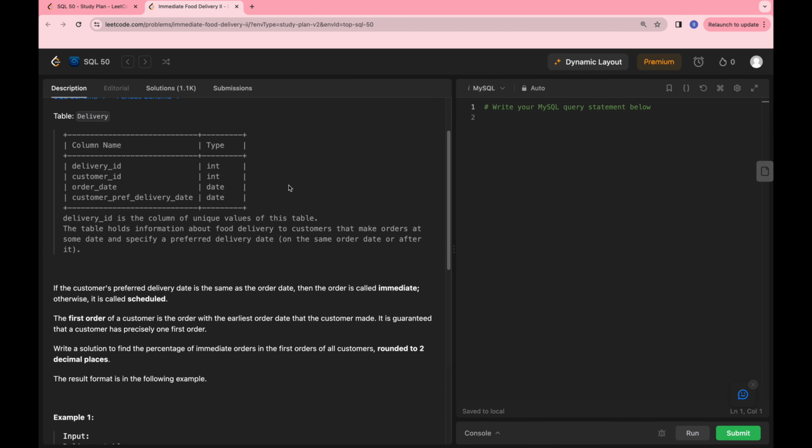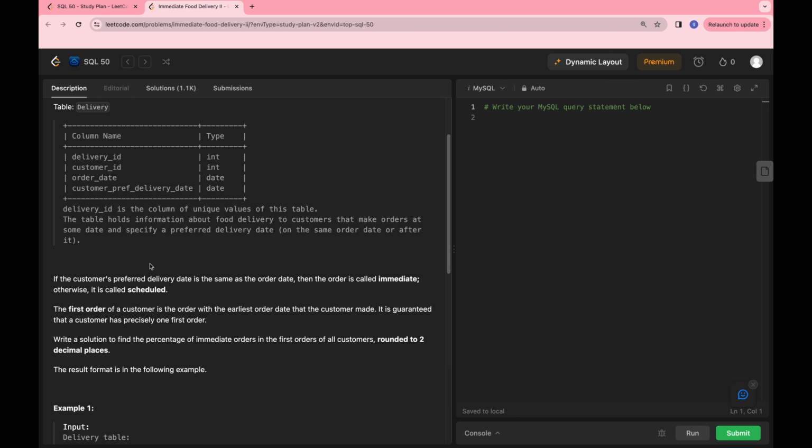We are given a table called delivery. This table has 4 columns: delivery ID, customer ID, order date, and customer preferred delivery date. Delivery ID is the column of unique values. This table holds information about food delivery to customers that make orders at some date, order date, and specify a preferred delivery date. The preferred delivery date can be on the same date or after it. All right.